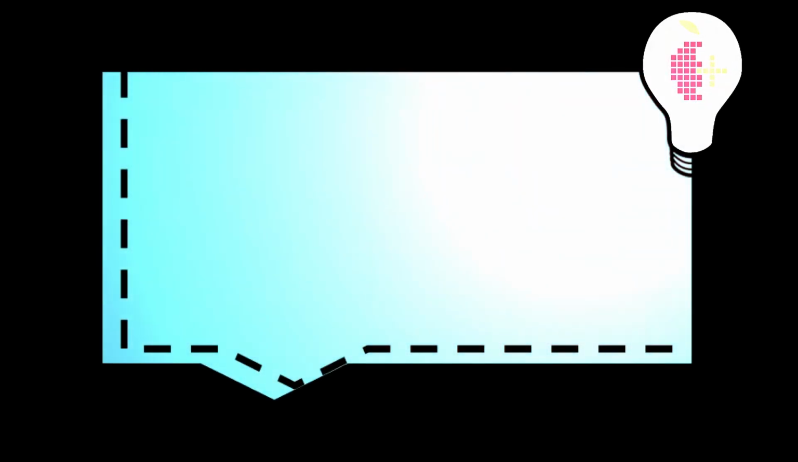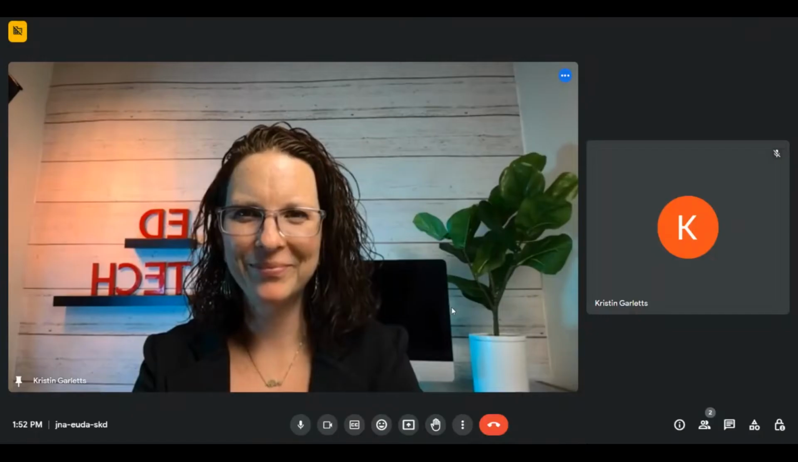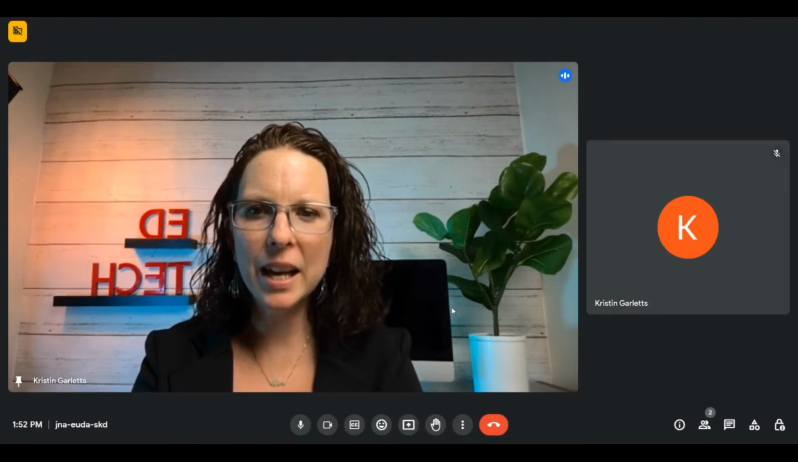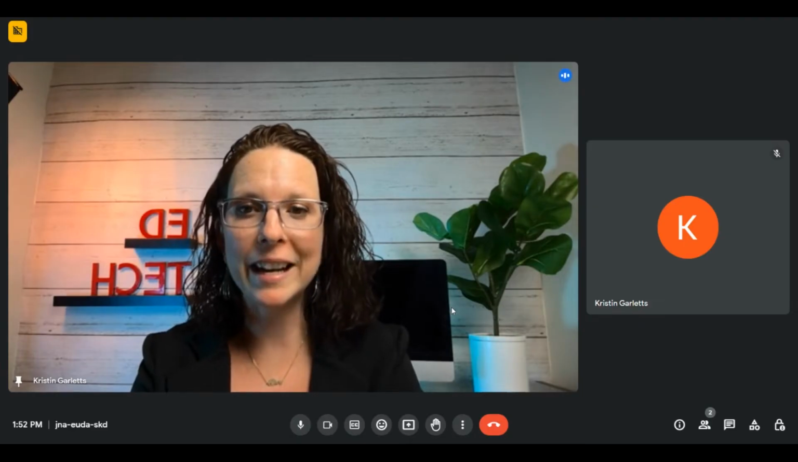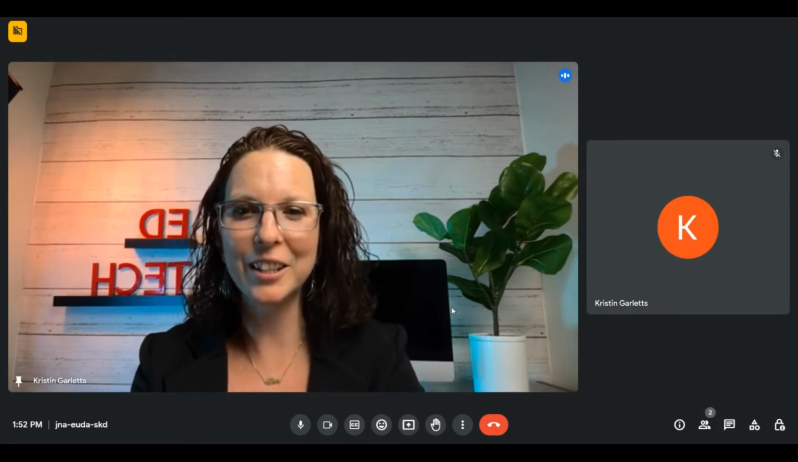Translation in Google Meet. Showing captions on a Google Meet is a great way to complete parent-teacher conferences, IEP meetings, any place where you might need to have accessibility for the other side to read what you're saying, or even include translations for families who speak something other than English.